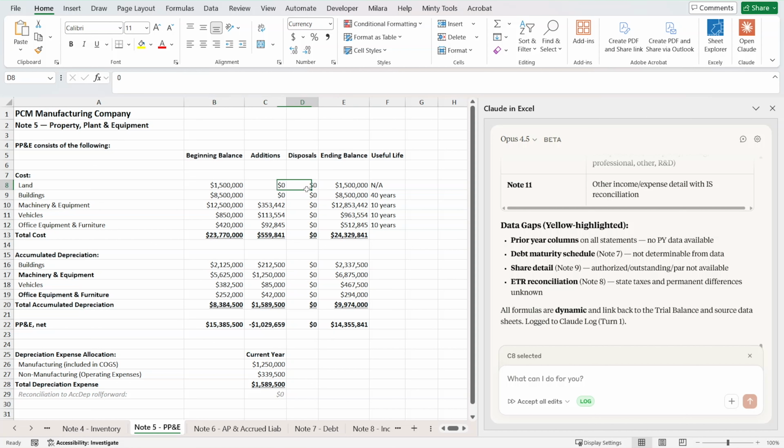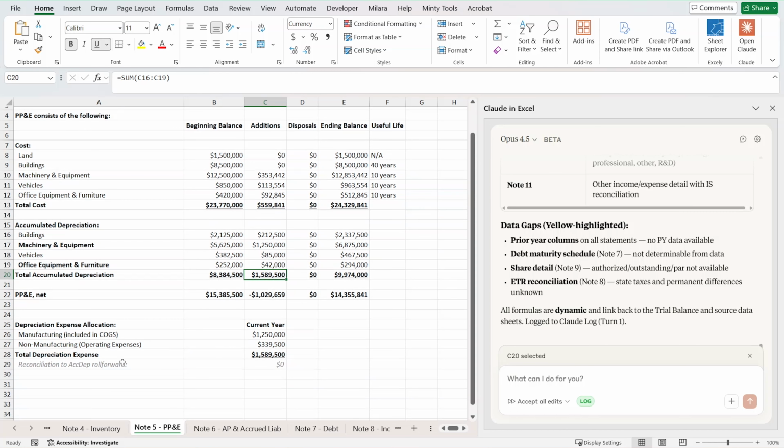Beginning balance, additions, disposals. Okay, it found the additions. That's good. Then, well, it actually got them from the trial balance. Okay, that's fine. Then the accumulated depreciation, 1589. Yep, that matches the cash flow statement and the income statement. Okay, net change in PPE and depreciation expense allocation, manufacturing, what went to COGS.